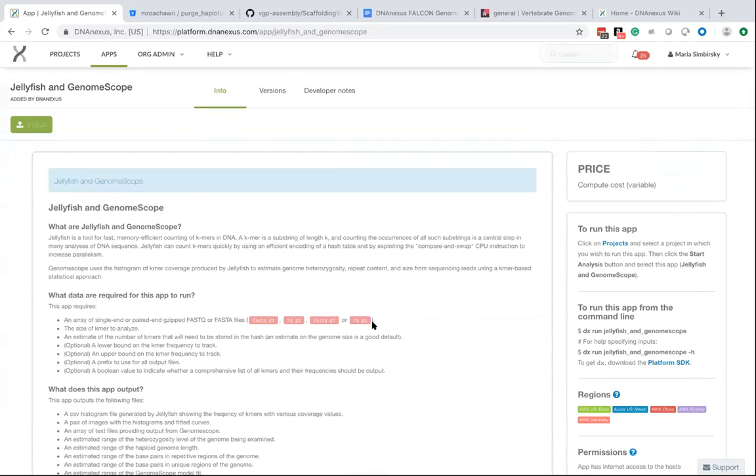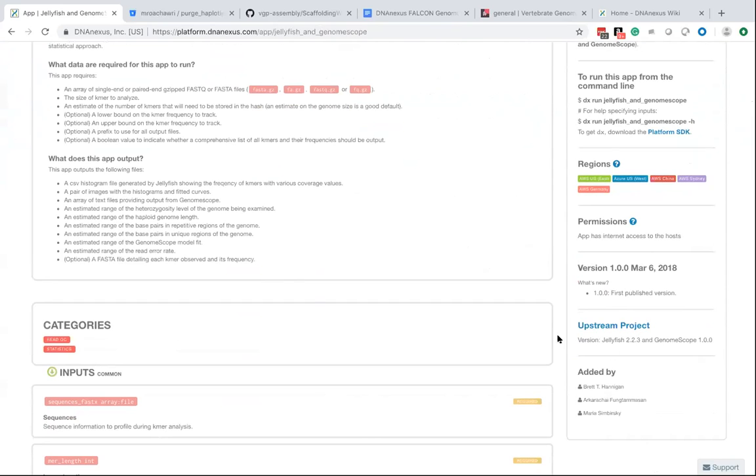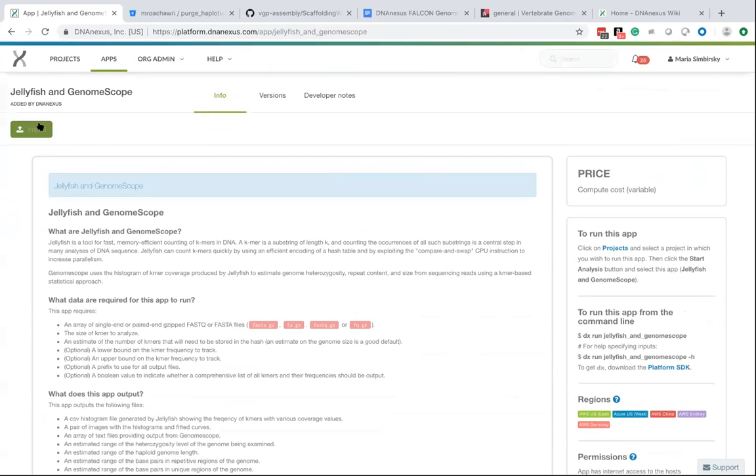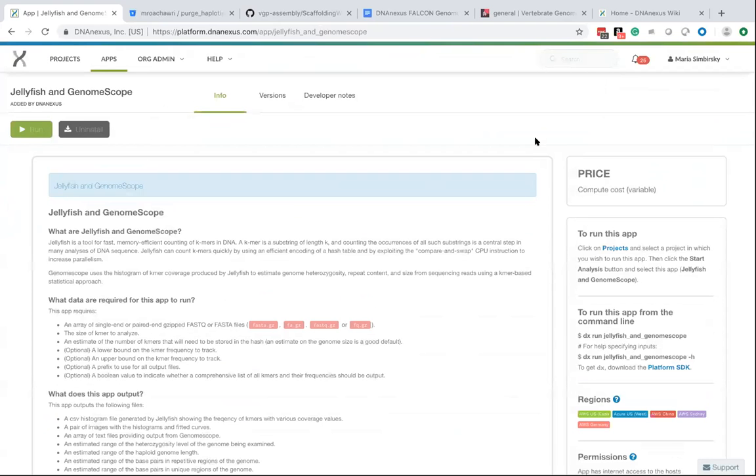When you first run an app, you might see this install button. All that means is you're agreeing to the license terms of the apps. Usually you can see license information here, or you can navigate to the upstream project to see the license associated with the app. Most of the apps are open source, so it's not something we typically have to worry about. If I go ahead and install the app, that just says I'm agreeing to the license terms for Jellyfish and Genome Scope. That's just, I think, a standard MIT license.